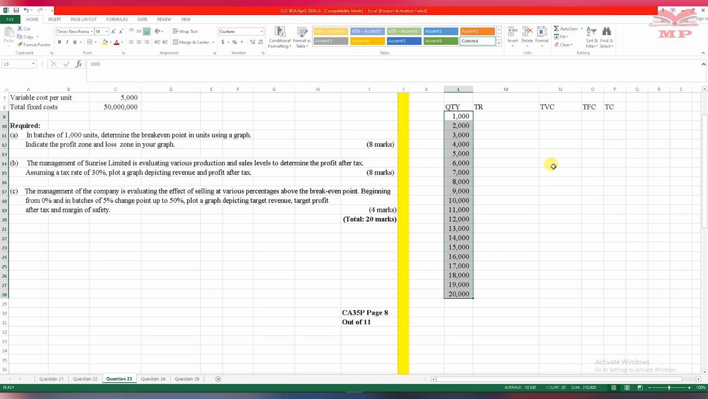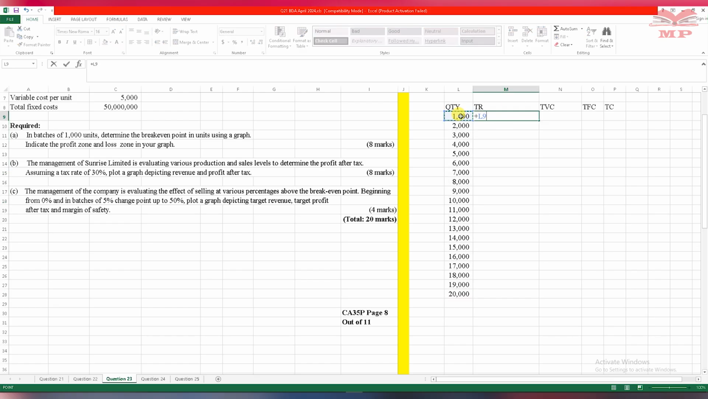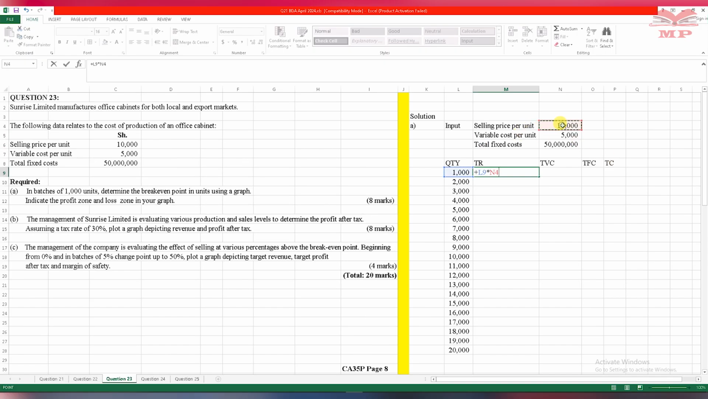So the total revenue is just going to be the number of units times the selling price. We pick the number of units, and then we multiply that with the selling price per unit. And this one we lock it. How do we lock it? We press F4, like that. Some laptops or PCs might require you to press the function button, which is Fn, and then press F4. So long as you have these dollar signs, it shows that you've locked it in.